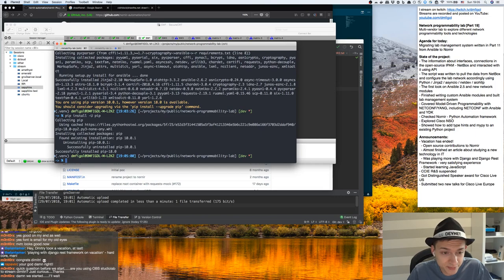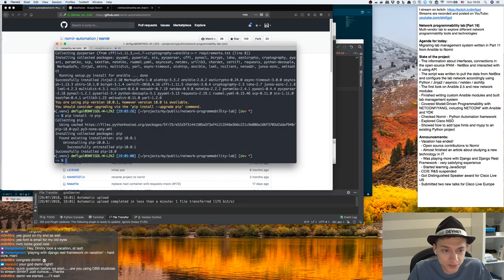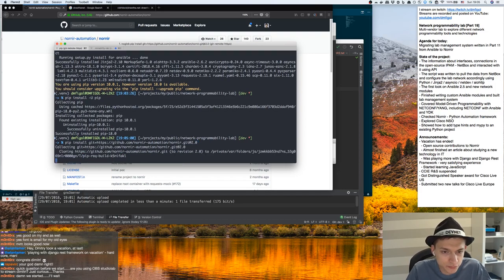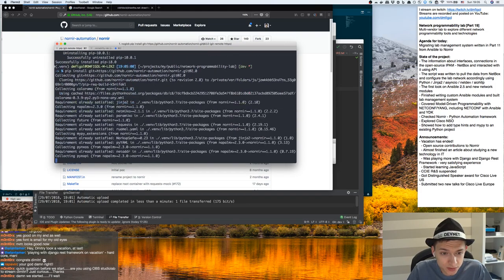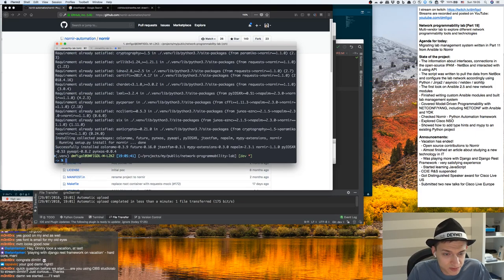I'm upgrading pip here, and now I also need to install Nornir directly from GitHub for a specific branch. So the way you do this is using pip install git+https, add the URL and the branch name. So the branch name is 2.0. So that's pretty much it. Yep, and it seems it worked out fine.